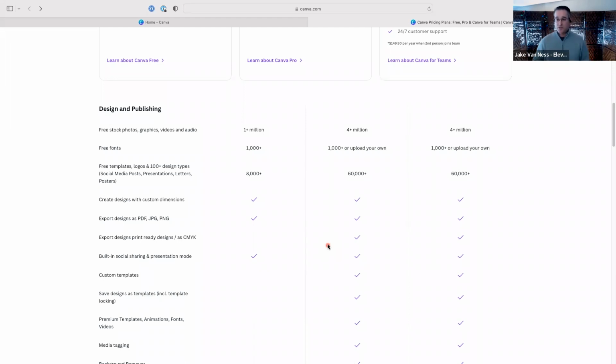The background remover is another really great feature. A lot of people want to do background removal in photos so that it's just them standing on a background or an object in front of a background. You can do that with the Pro account.